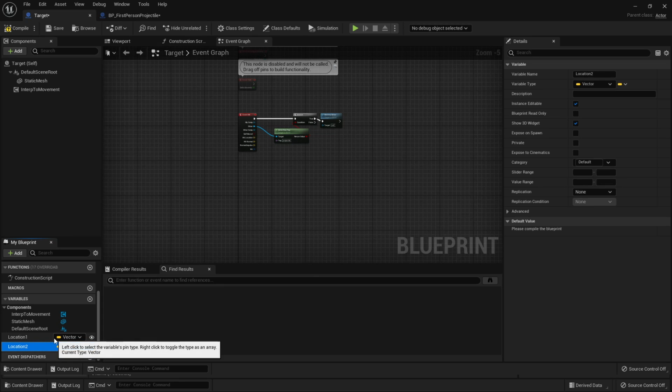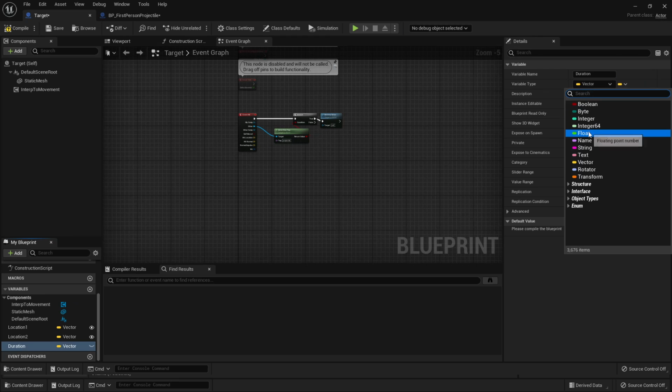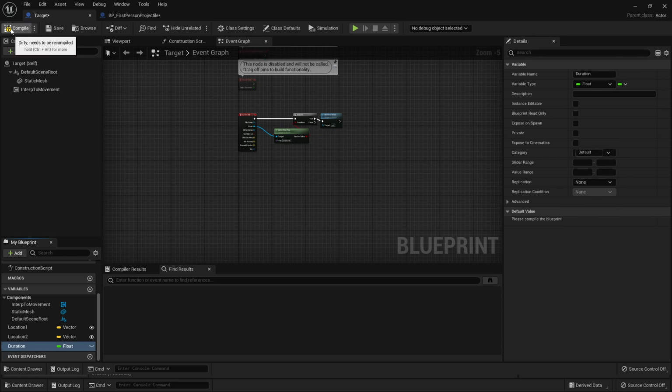Then we want to create one more variable. Click add variable and call this duration, change the variable to a float, and compile. This float will represent how long it will take our target to move between location 1 and location 2. Let's give this a default value of 2. We also want this to be instance editable, so that you can change it in the world if you want to.